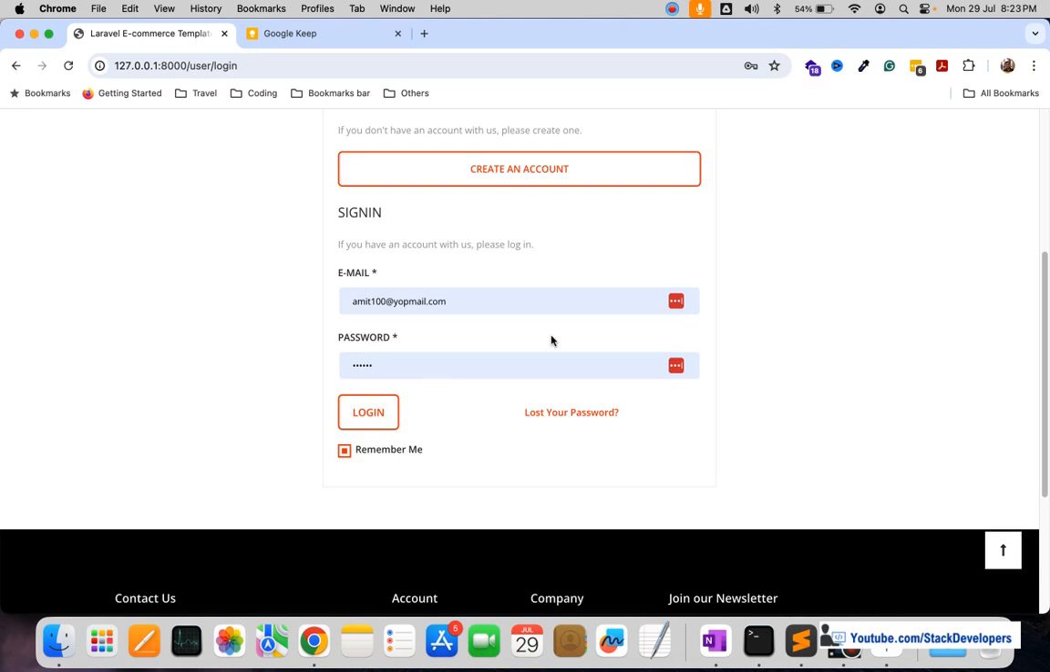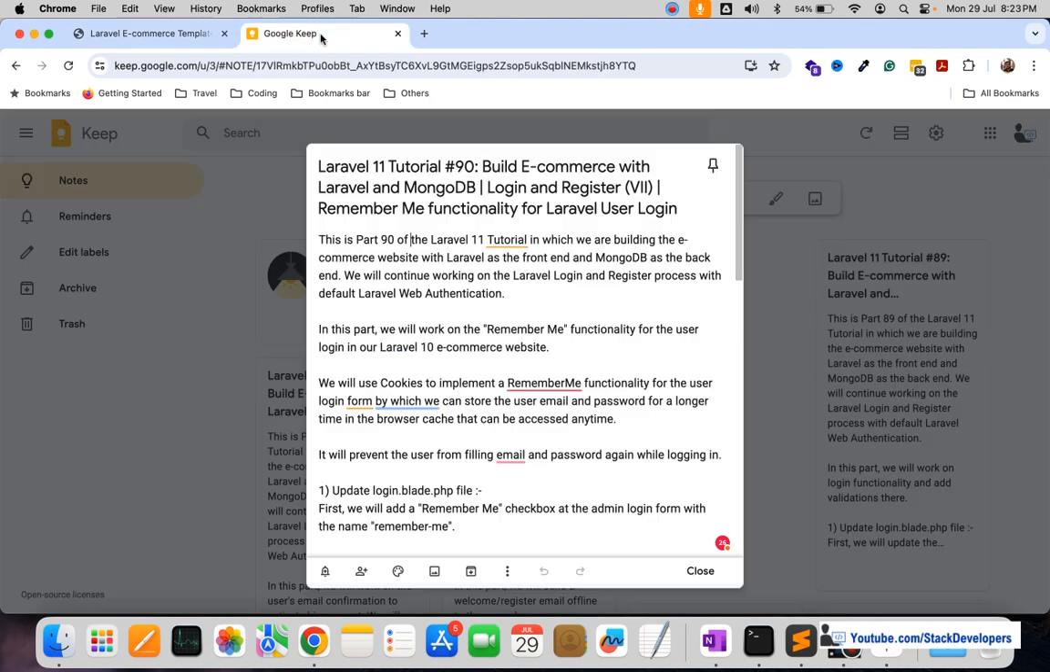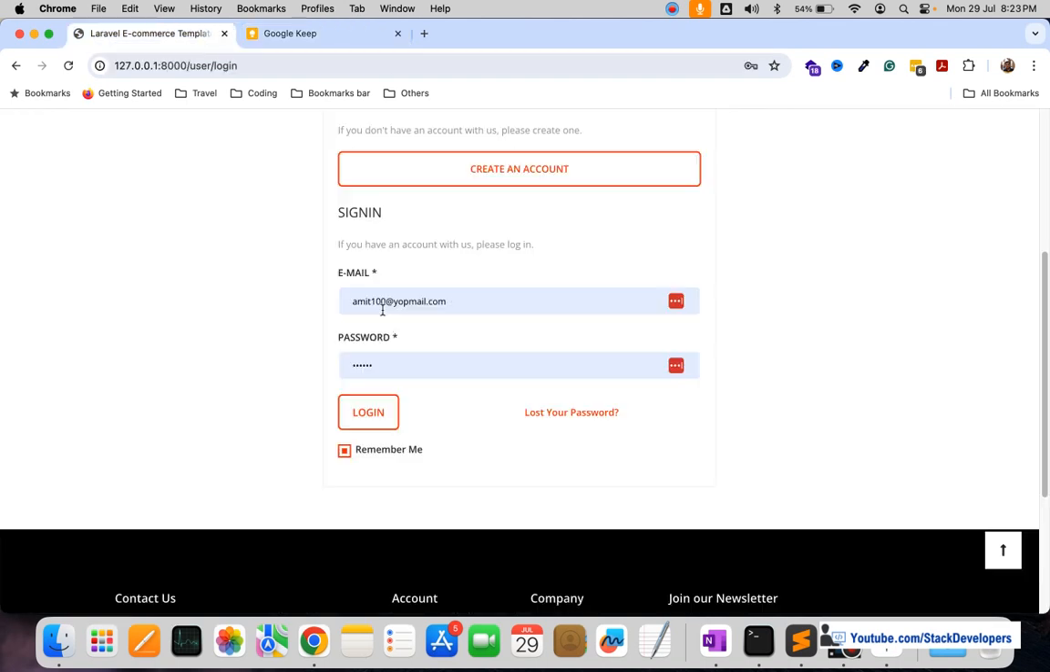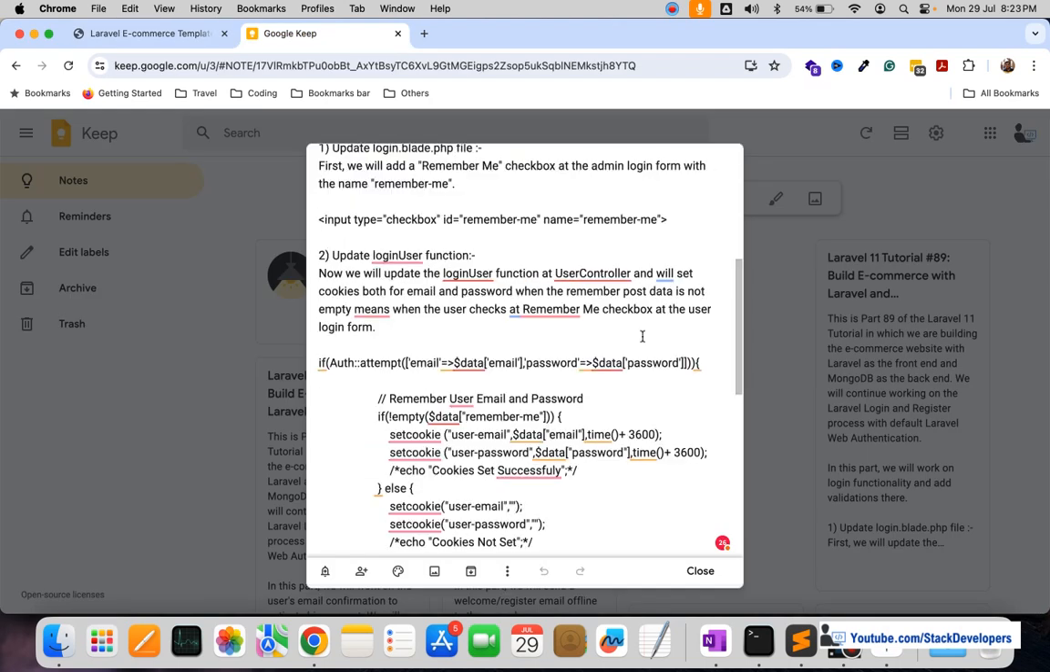So let's start the process, and we are going to work with cookies. We are going to store cookies for both email and password in the user's browser, and we are going to fill in the fields from those cookies only. Okay, so let's start working on this one.